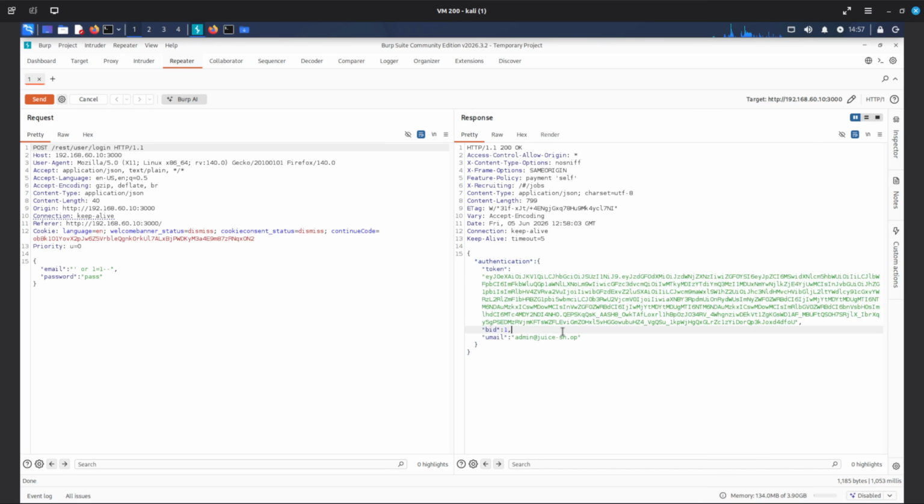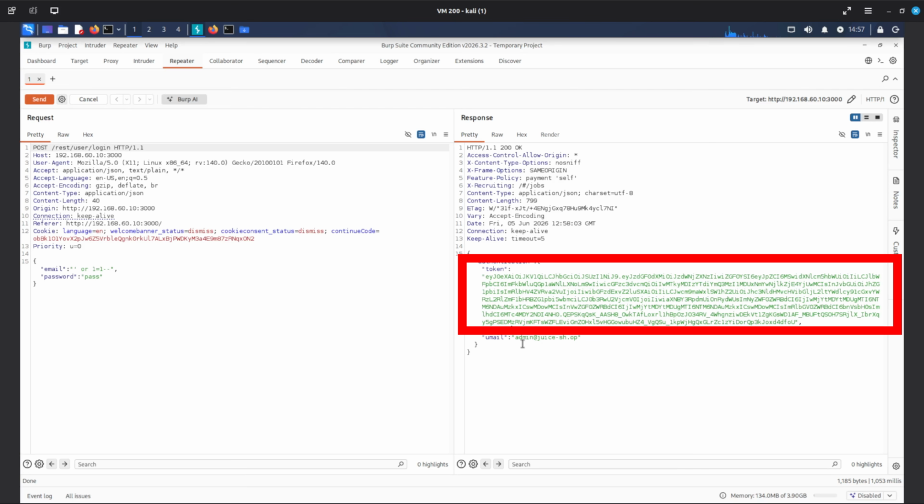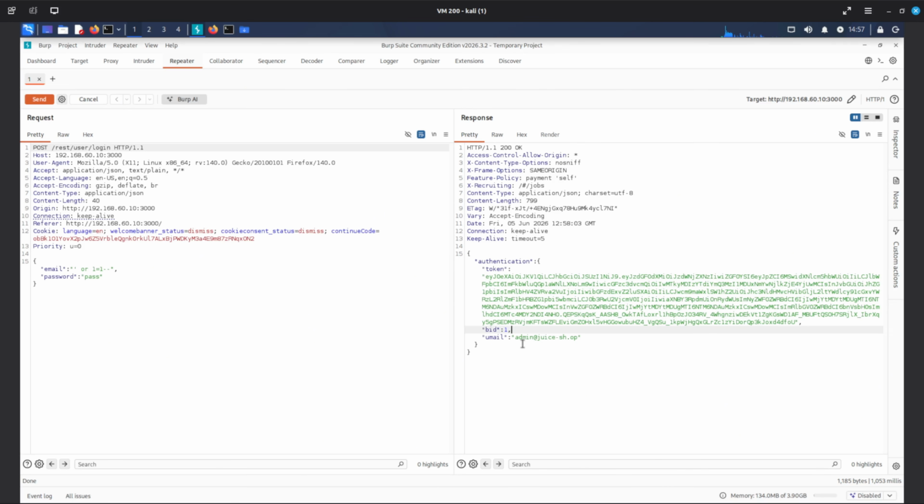But the important part is not only the 200. The important part is that the response included the admin user information and the admin token. That means the server accepted the login and created an admin session. Now let's understand why this worked.